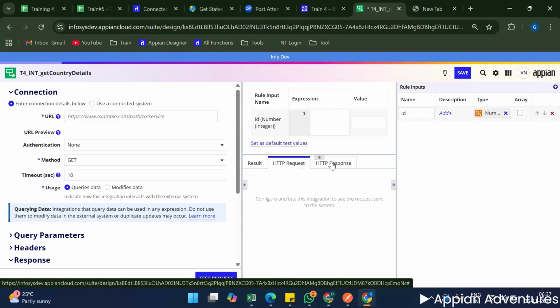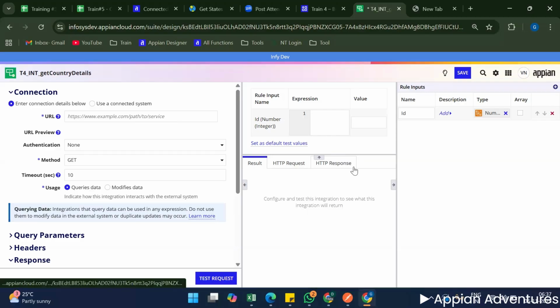Under the result tab, if you want to modify the HTTP request, and these are all the different types of response types, guys. If you want to see the raw response, you can use the result, or if you want to see the HTTP request or HTTP response, you can change it. Now I will remove this rule input, as for our scenario we don't require the rule input now because we are directly fetching all the details from the source.